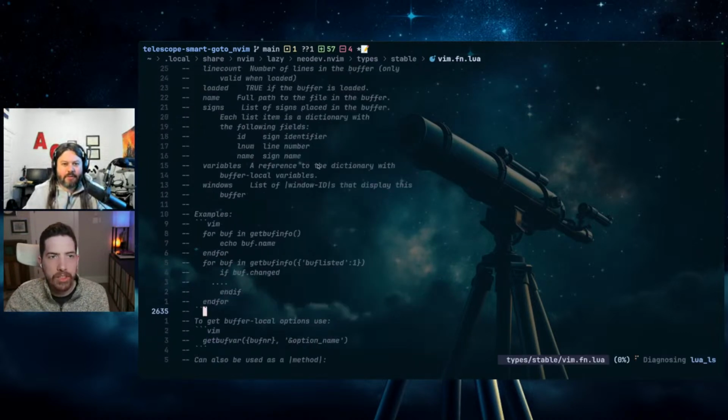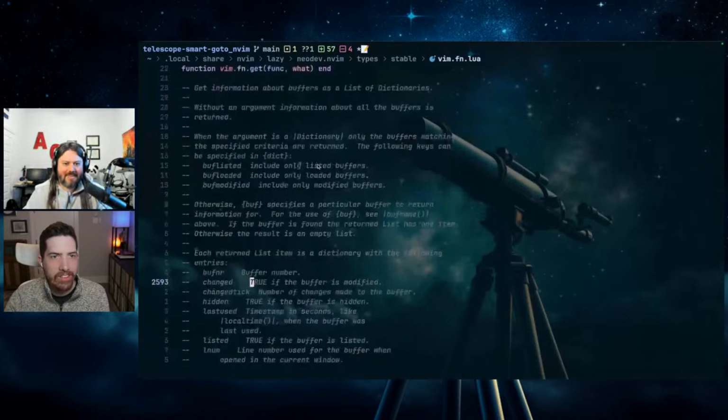Buffers. Probably just read the docs. Weren't we given that advice last time? Yeah, I'm pretty sure we were. Yeah, see the criteria. That would be helpful. Without an argument, information about all buffers is returned. List only listed buffers, include only loaded buffers, include only modified buffers. Otherwise, it returns info for buff name. What do you think listed buffers are? Include only listed buffers. Buff listed, yeah.